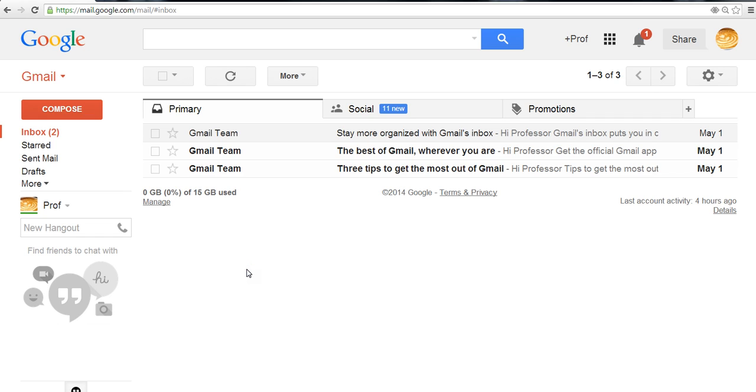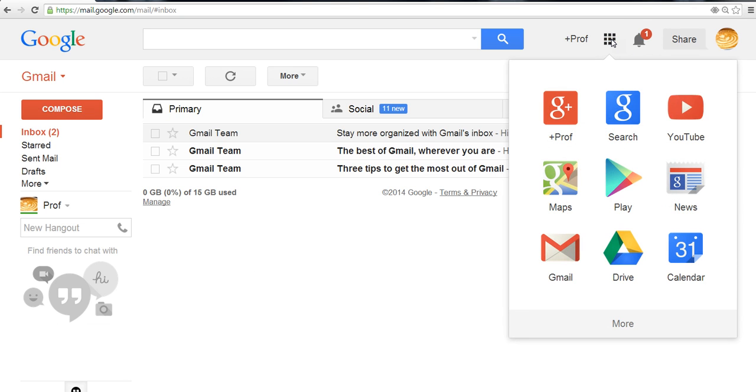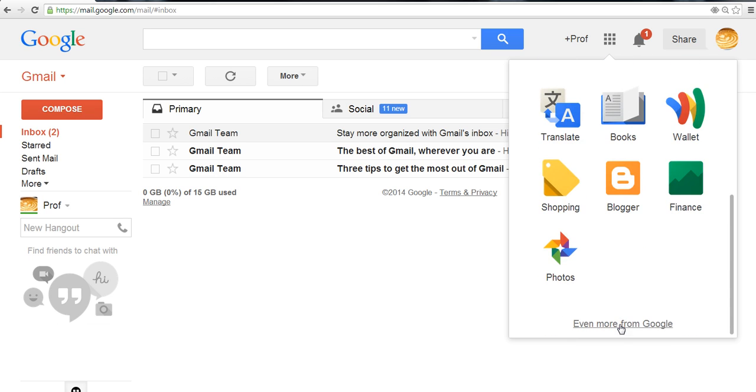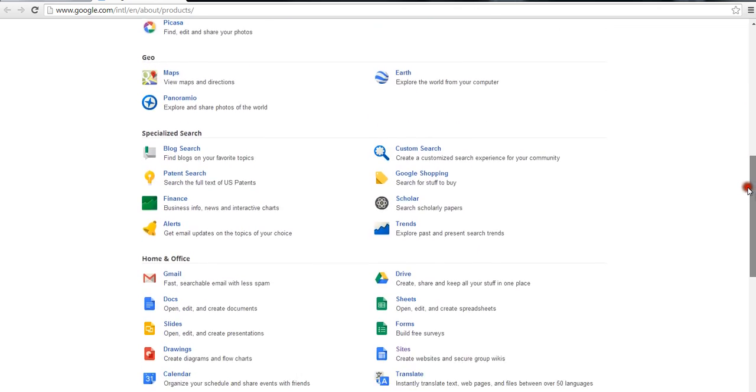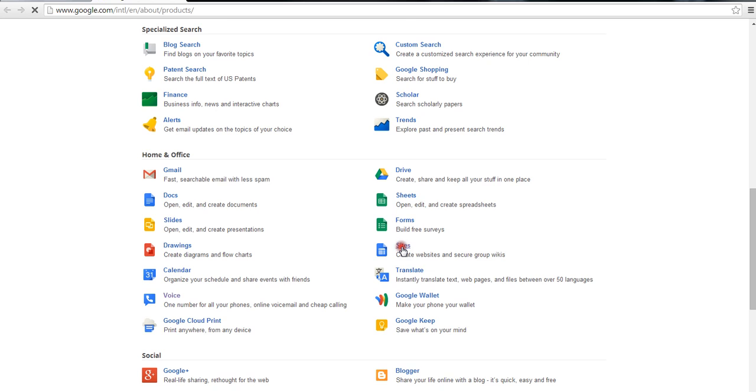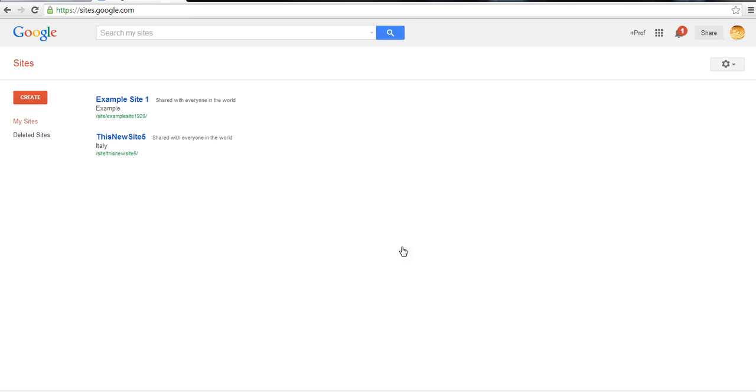Same method each time. Once you log into your email, you go to the upper right and you click that matrix and you look for the word Sites. You can edit and rearrange this so that Sites shows up immediately, or you can just click on Even More, scroll down, and choose the Sites option. Either way, it'll take you right to your sites, and now we see both of the sites.